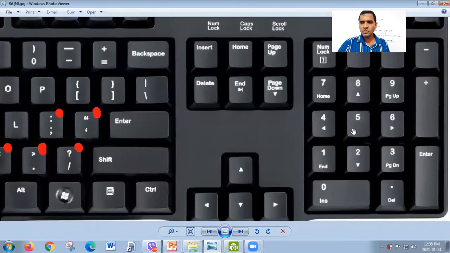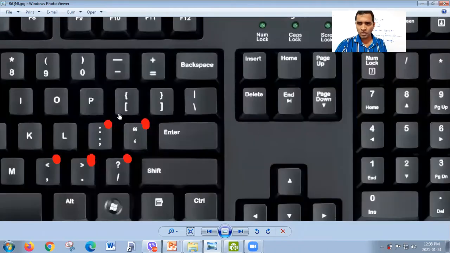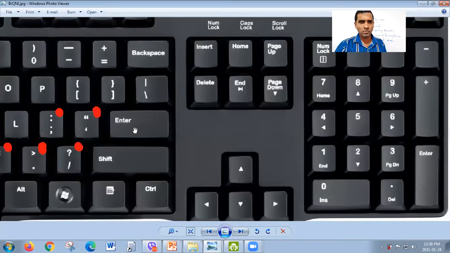But in some laptops or in some computer keyboards, you cannot find this numeric keypad, because if it is a laptop, the size is too small, so you don't have many keys. So they remove this one and keep only this one. But if you take some large laptops or even some common keyboards, you can find it.